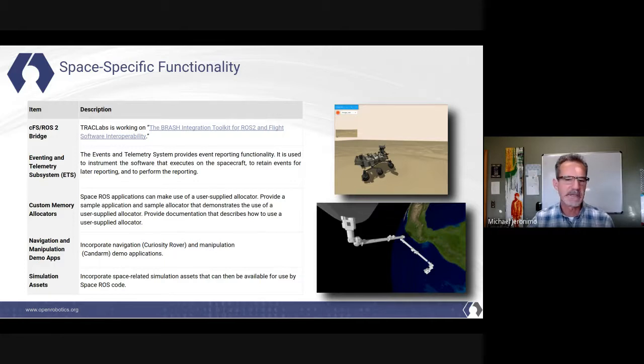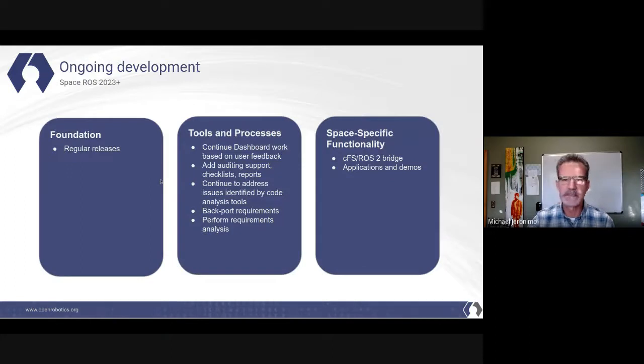And we don't have the navigation stack integrated yet with the navigation demo. It's similar. It's got the simulation and it's got the core of Space ROS, and you can command it, but there's not the full nav stack to drive it yet. And then organizing the simulation assets.